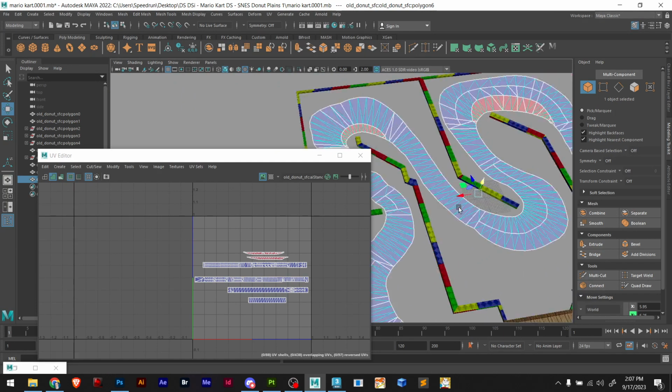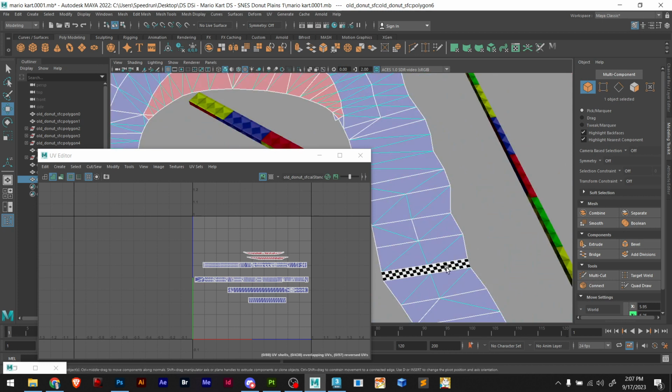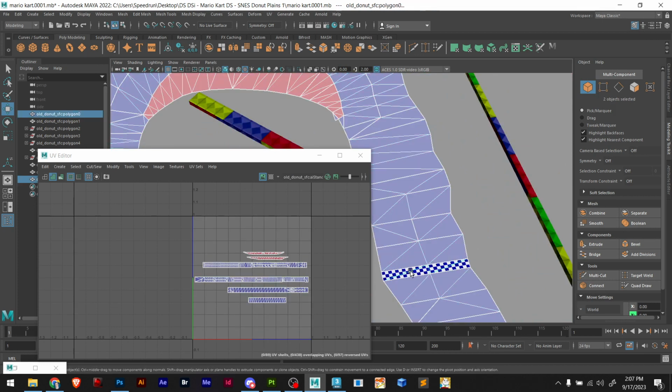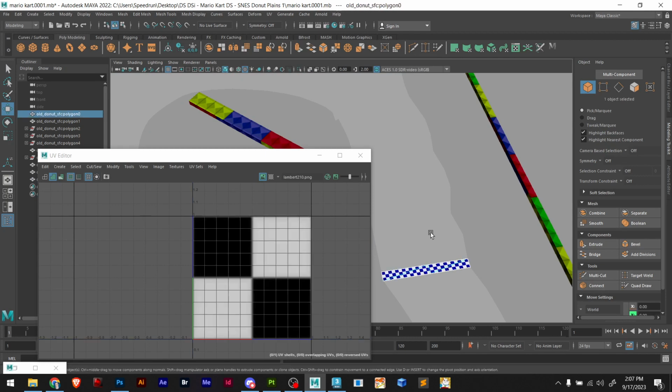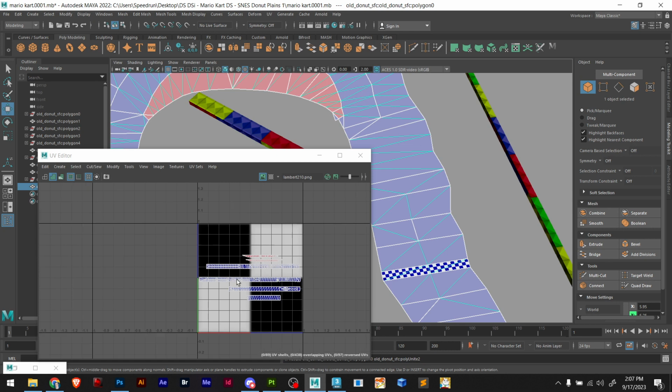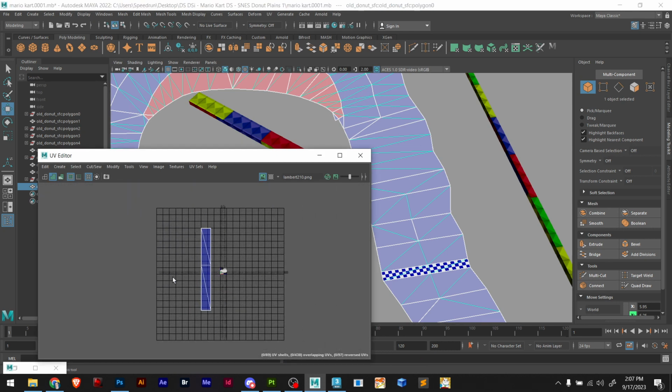After this, we need to do this part of the ground, and I should actually do it immediately together. So I'm going to combine this as well. Combine. And this huge texture right here, I'm going to export together.